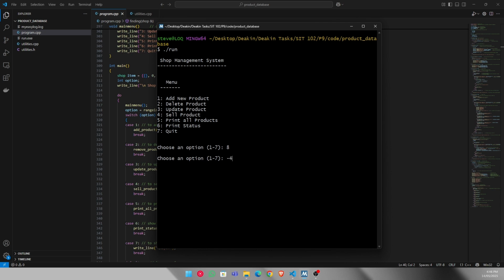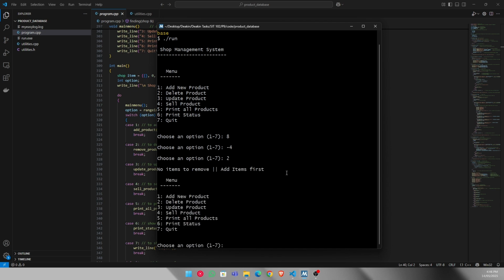If I choose an option -5 or -4, again it will ask the user for the correct input. So here we need to add a new product. First, if I try to delete the product, which is option 2, it'll tell me that there are no items to remove and I need to add an item first.